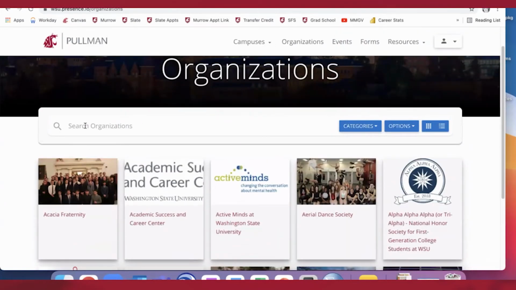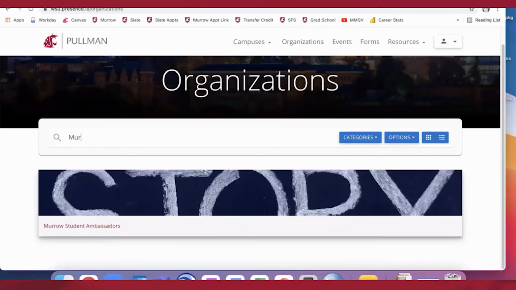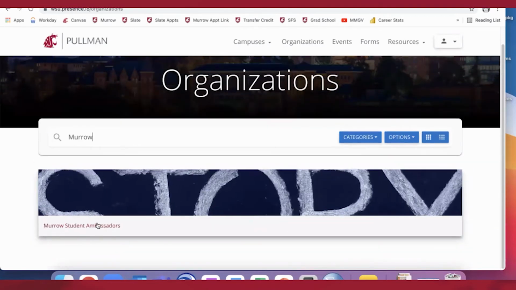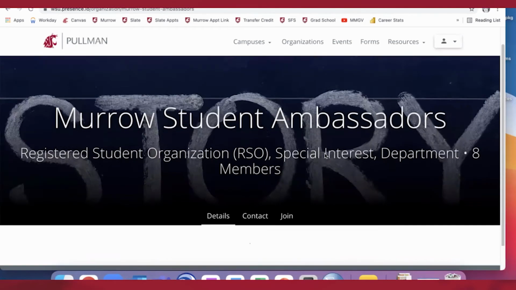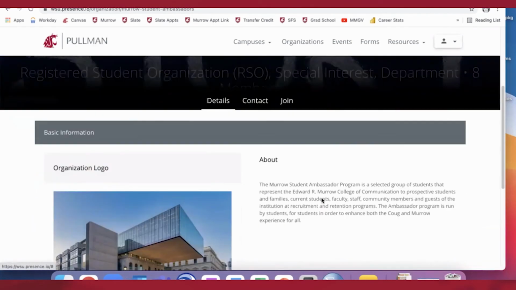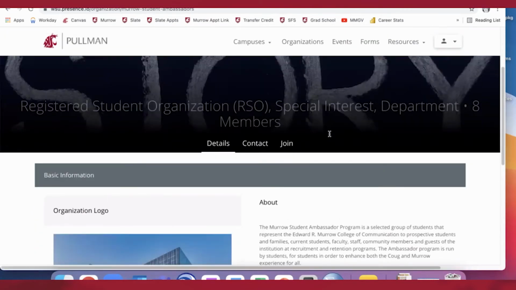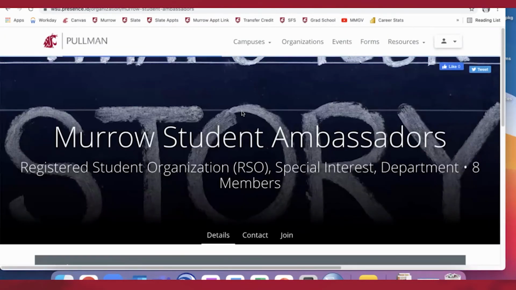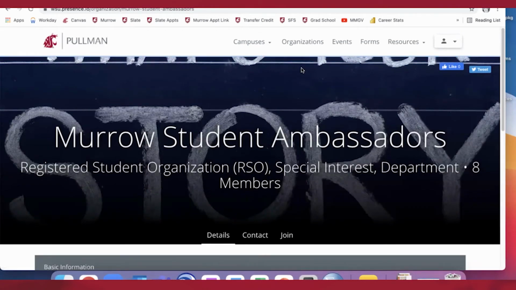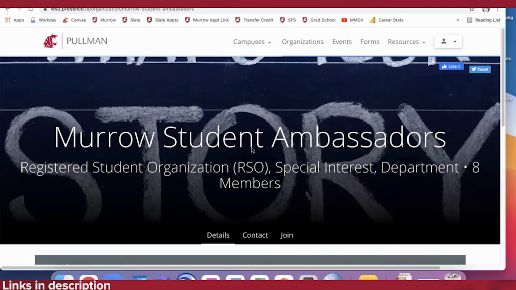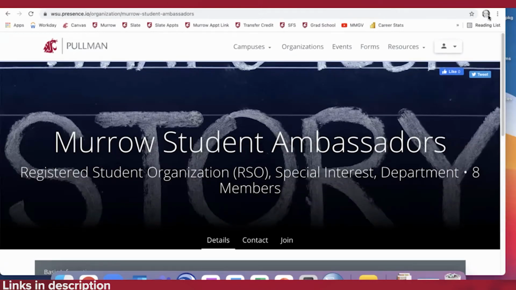So right now, if we were to search Murrow, there's a page for the Murrow student ambassadors. So we can pull up that page and see who the contact is. We can learn a little bit about what the Murrow ambassadors do. And when we have different events, they'll be posted on this page as well. So for those of you that are looking forward to our Week of Welcome event that's happening in August, that will also be through Coug Presence on the Week of Welcome page. And they'll make sure to send you lots of notifications about that. But this is your landing page for getting involved with our events on campus. So be sure to check that out as well.